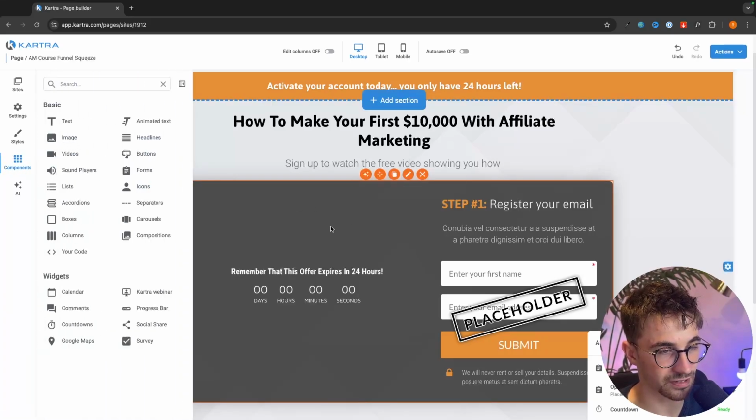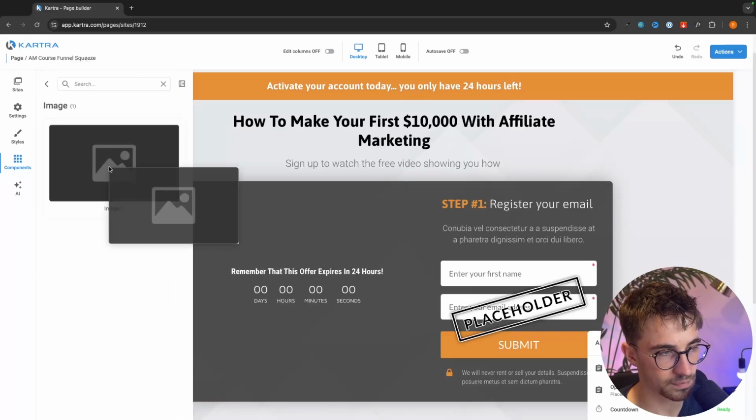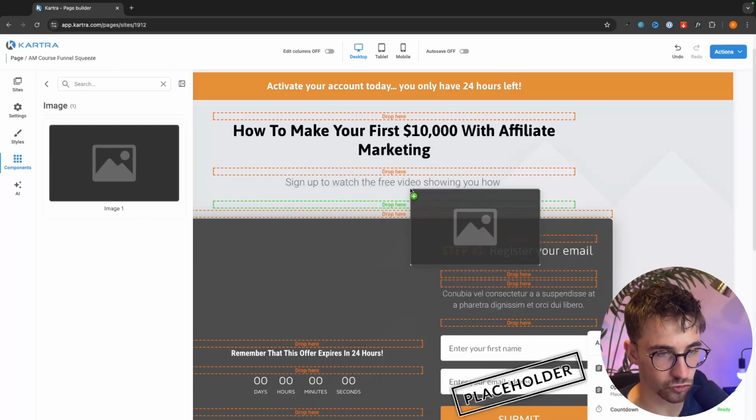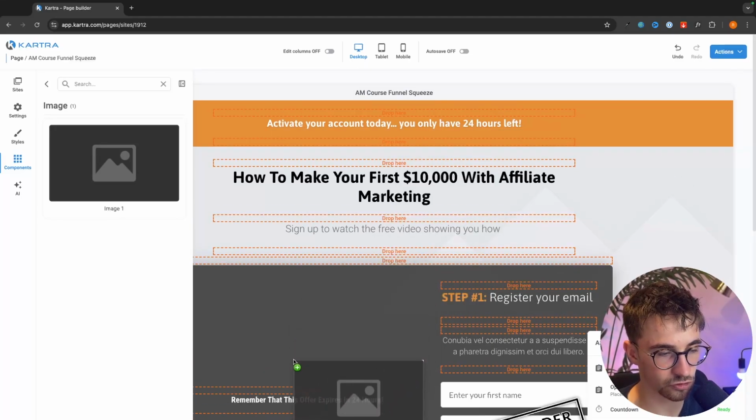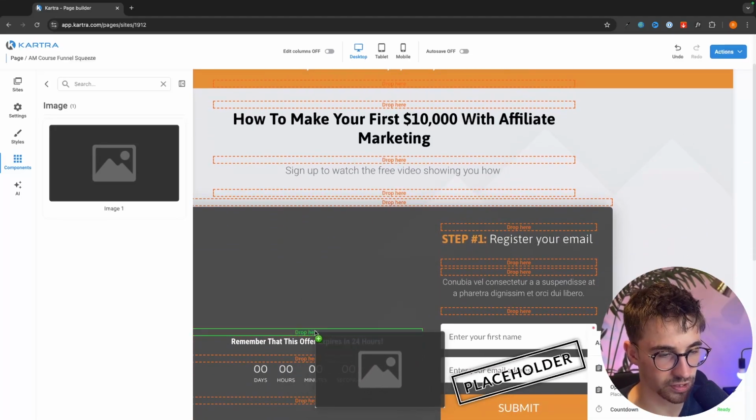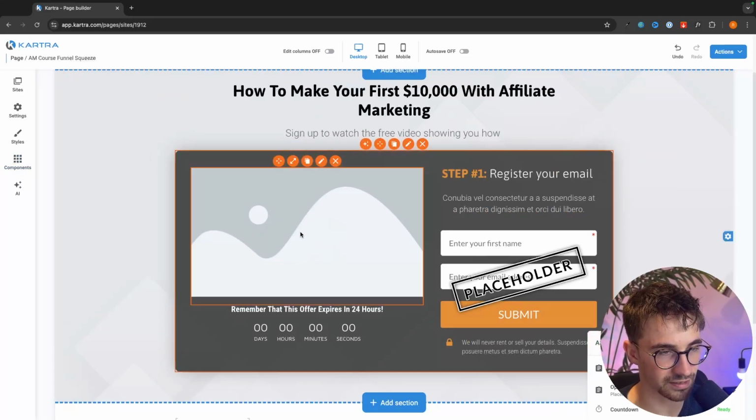Then I want to add an image to this section. So we go to image, grab the image right here, and we can drag and drop this wherever we see one of these orange lines. So I want to drop this just above the text right here. And as you can see, I now have my image.